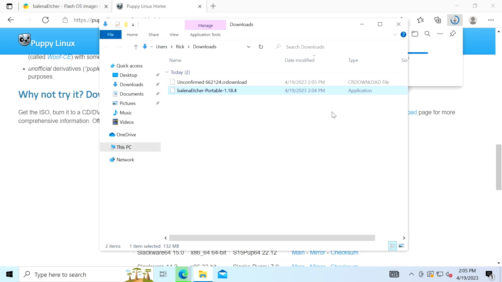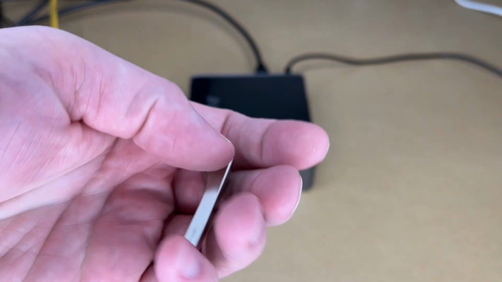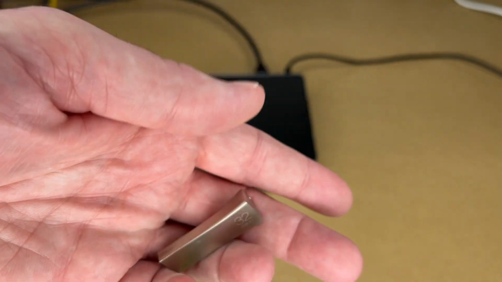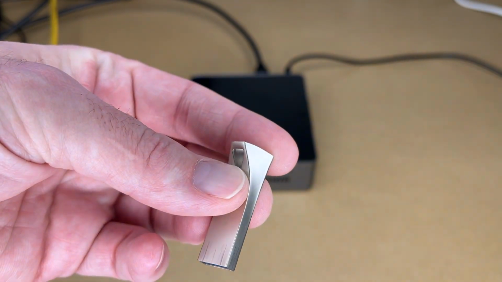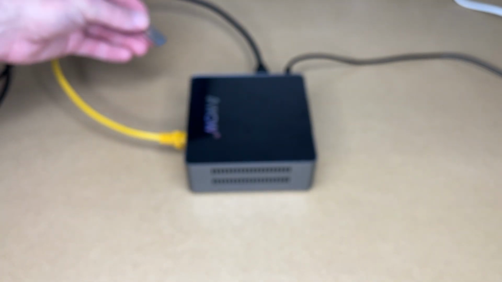So I'll go to my downloads folder here. So I'm going to be installing this on a flash drive. This is a Samsung Bar 32 gigabyte model. I'll put a link below to this, but you can use similar flash drives. I tend to like name brand drives. I think they are more reliable, a little bit faster. Also, you definitely want to use a USB 3.0 drive. So I'll plug that into the USB port.